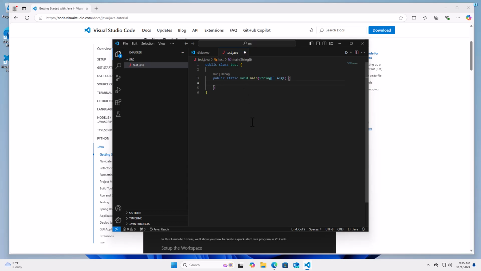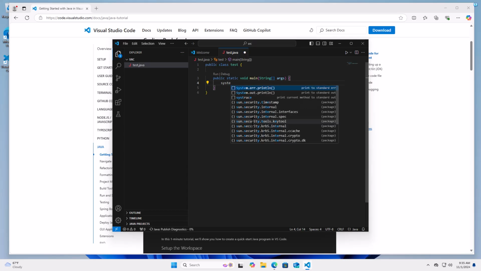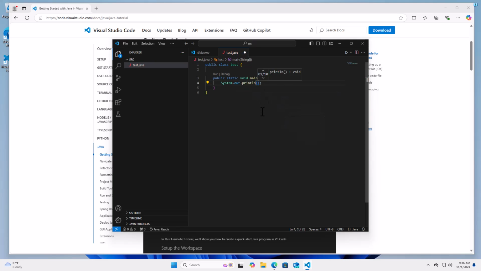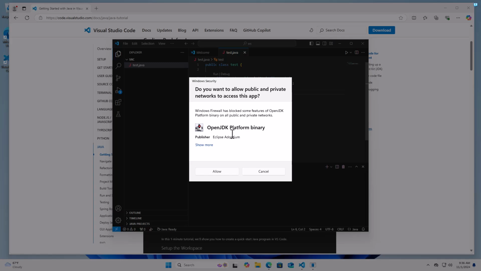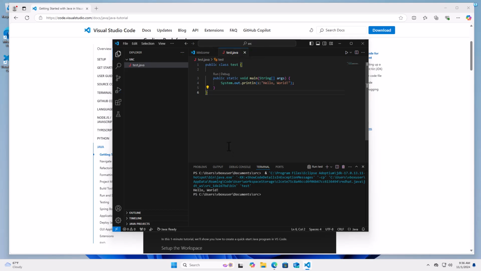And there you go. Now let's add a print line, and again you'll see some suggestions pop up. I'll add the obligatory Hello World. And click on the Run button. Click on Allow. And there you go. A new terminal window opened up and you can see the output from my Java program.